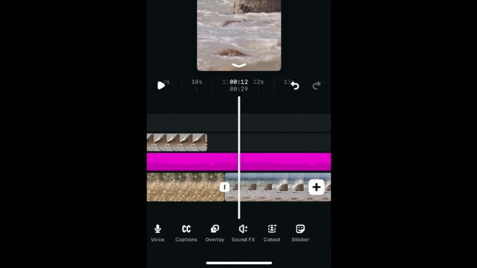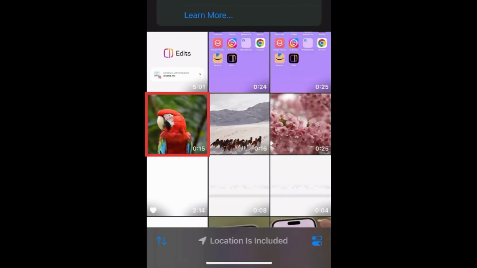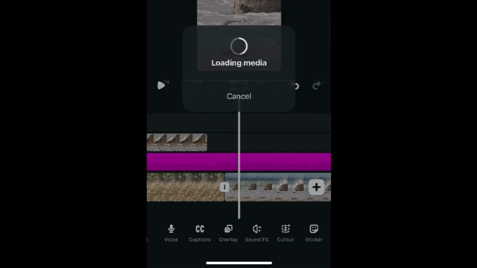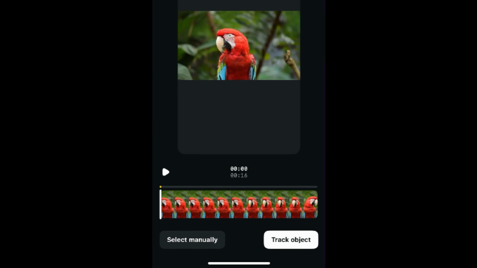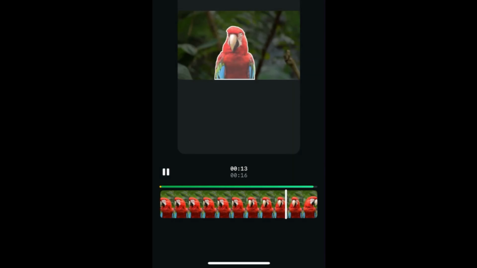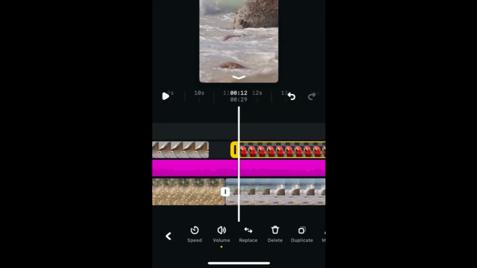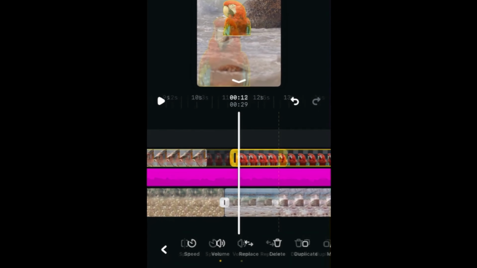Another specialty type of overlay is the cutout tool. With this, you can add a video overlay with the background automatically removed. Select the video you want to use as a cutout, and wait for Edits to detect the background. Then tap Track Object. To add this as an overlay on your video, tap Done. You can then adjust your cutout overlay by dragging the clip in your timeline and adjusting the size and position of it in the playback window.